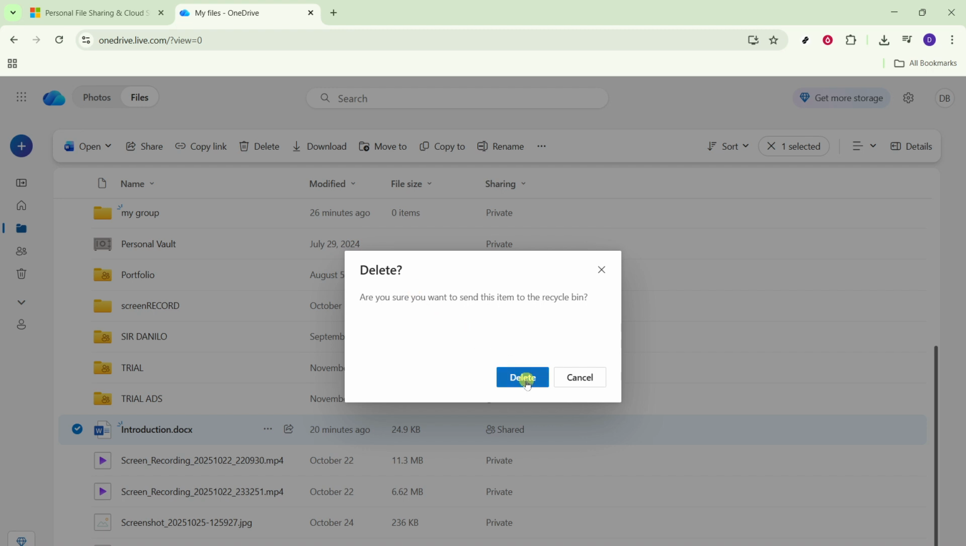A quick tip: in most cases, deleted items are moved to your OneDrive recycle bin first rather than being permanently erased. That means you can restore them if you change your mind within the retention period, which is typically up to 30 days for personal accounts and maybe longer for work or school accounts. If you're tight on storage, you can empty the recycle bin later to free up space, and that's it.